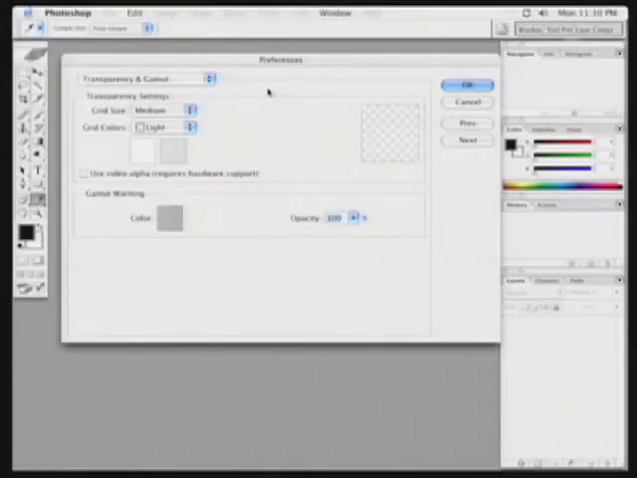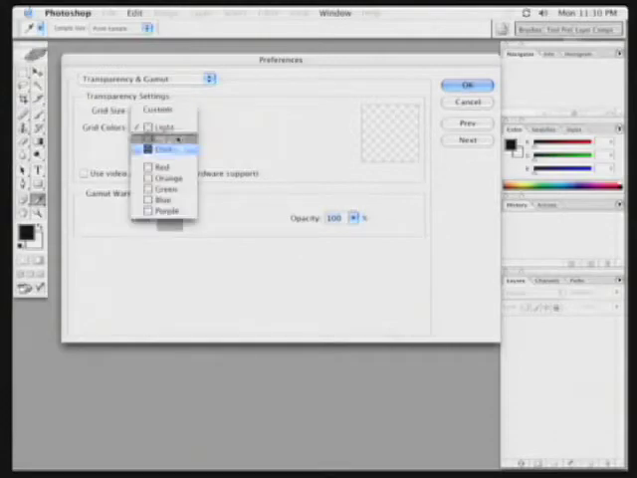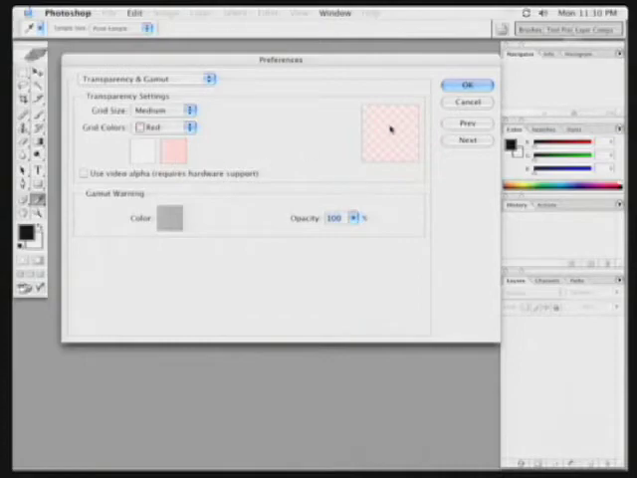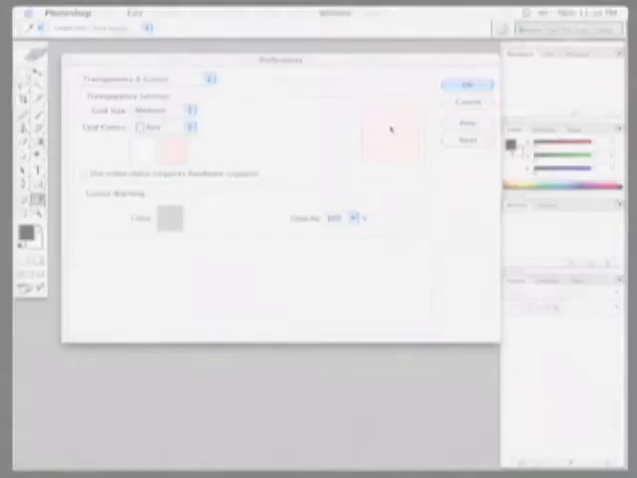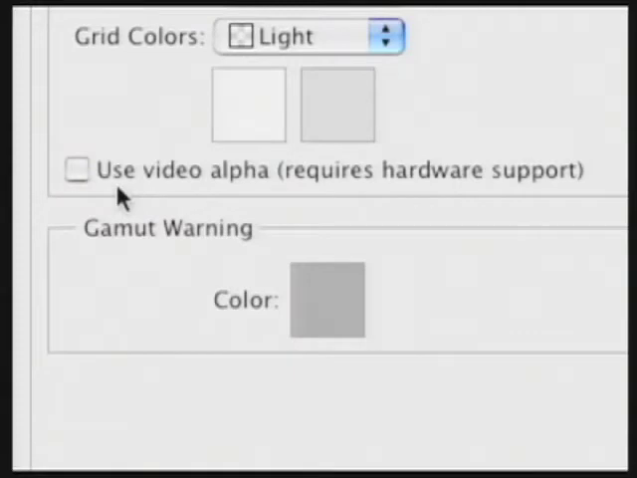In the transparency and gamut preferences, you don't usually need to change much here. If you're bored, you could change the size of the grid, making the checkerboard pattern larger or smaller. You can also choose a new color to help accessorize. Everybody likes a pink checkerboard pattern, of course. The checkbox here for Use Video Alpha requires hardware support and probably doesn't affect you.